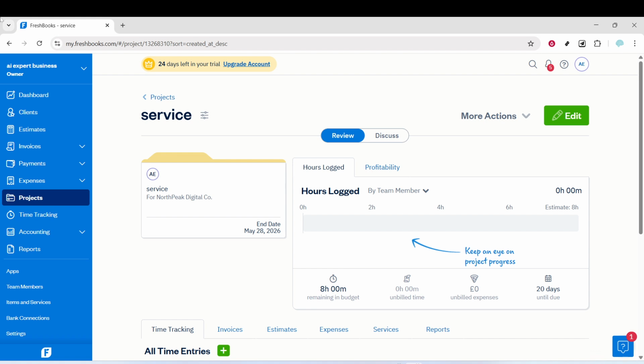If nothing turns up, it could be a spelling variation, a different naming convention, or the project might be restricted or archived. In those cases, double-check the wording you're using or verify access with your team. With this quick search workflow, you'll save time and get exactly where you need to be every time.